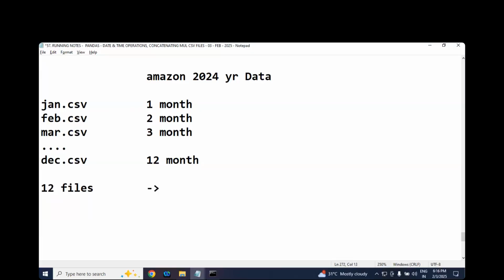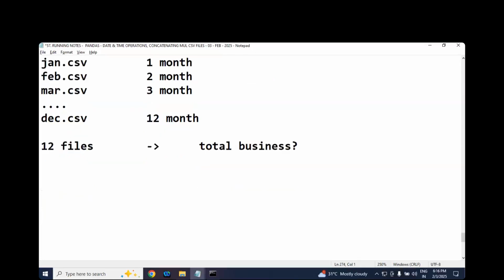Amazon is asking, do one thing. First of all, what is the total business? This is the Amazon question. To get the total business, there are two approaches. Approach number one, scenario number one.